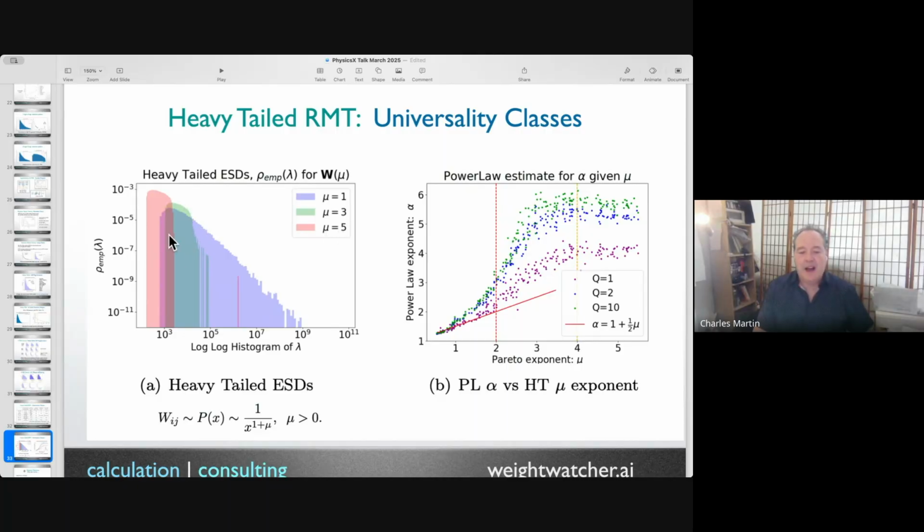You'll see when mu is 5, the eigenvalues are in this tight range. When mu is 3, the eigenvalues spread out, and when mu is 1, the eigenvalues really spread out. You get very, very large eigenvalues. And if you do this over and over, like 100 times, and try to fit each of these to a power law, you'll see that when the mu exponent is less than 2, you can get a nice power law fit.